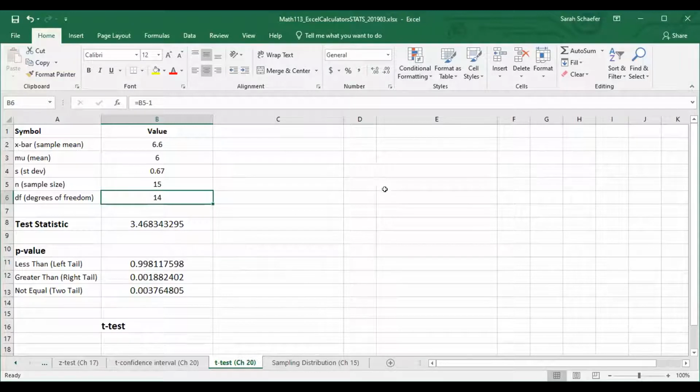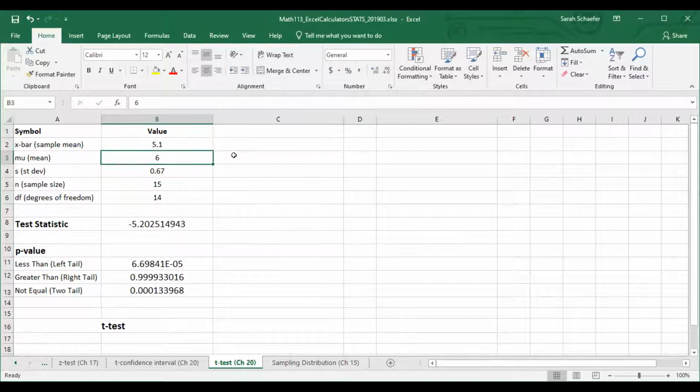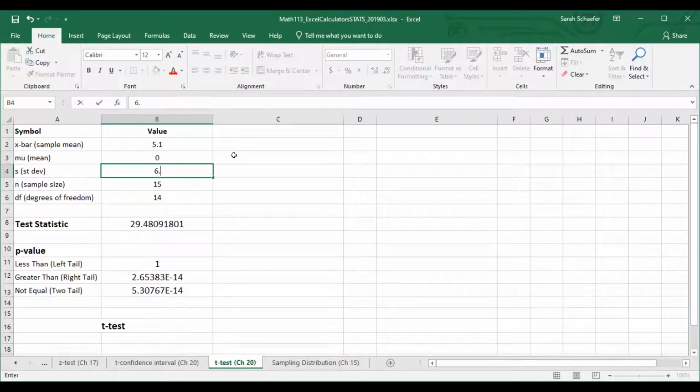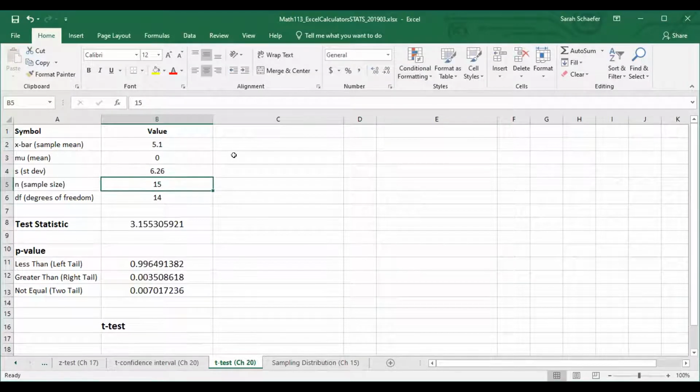Okay, so here's our Excel calculator page. You'll notice I chose t-test chapter 20. So I'm going to put the average of my differences column in, which is 5.1. And then the mean, so our null hypothesis was a 0. So I'll put a 0 in there. My standard deviation was 6.26. And my sample size was 10, which means my degrees of freedom should be 9 because that formula is n minus 1.